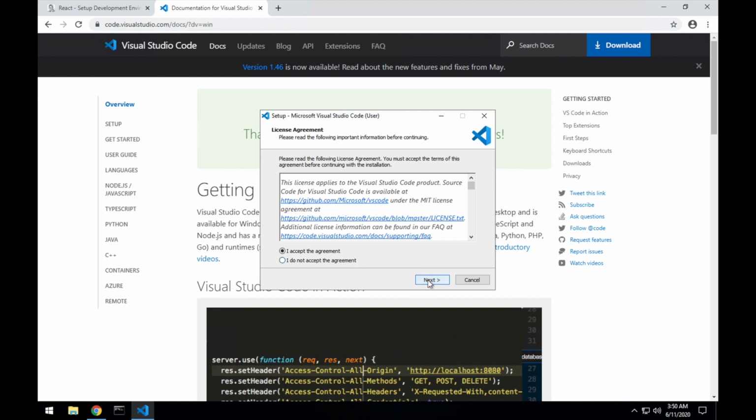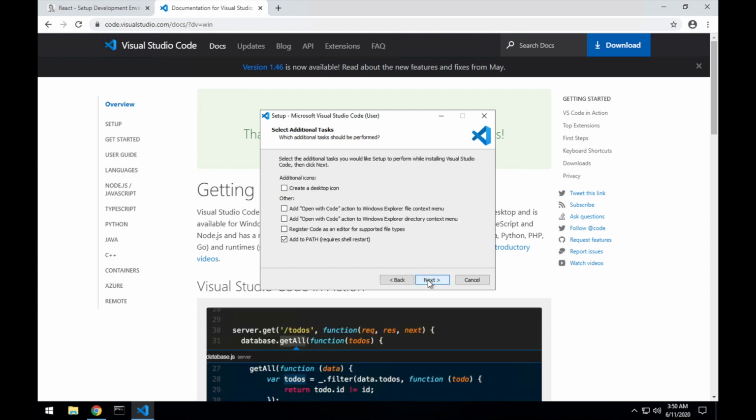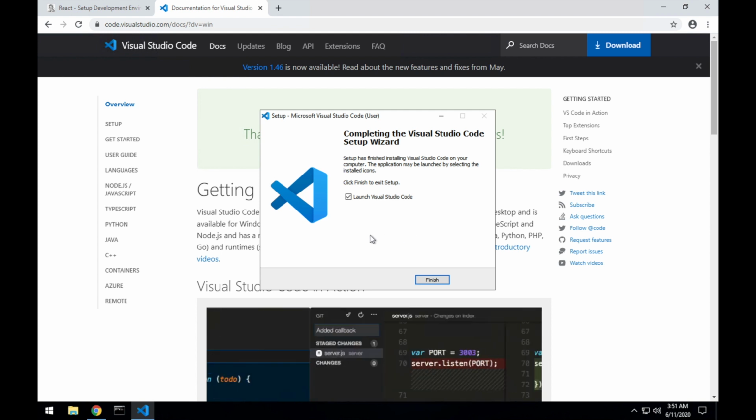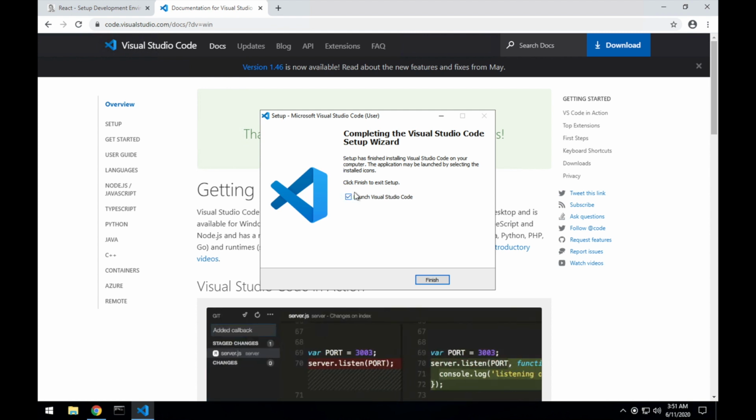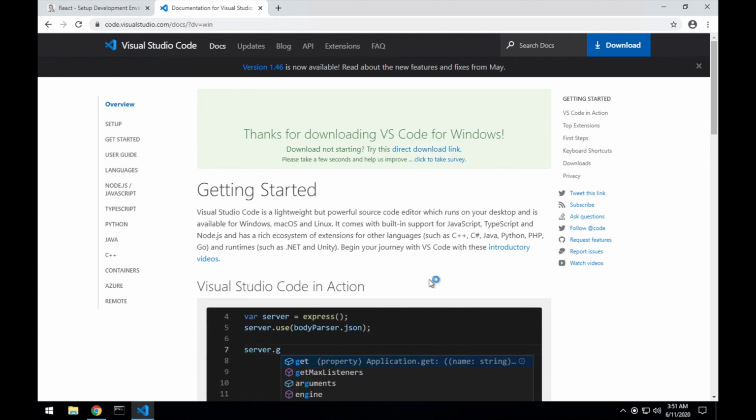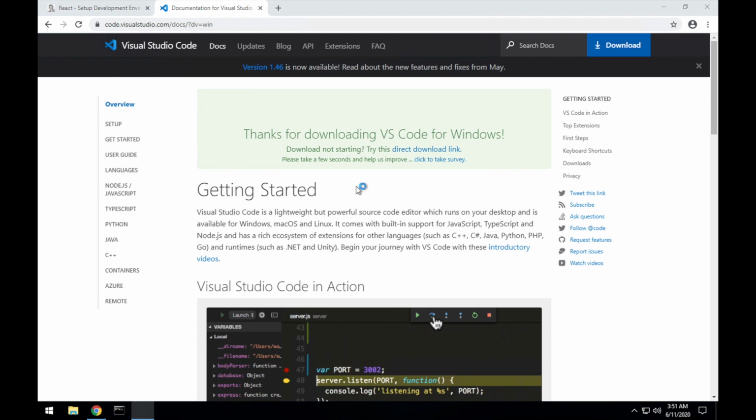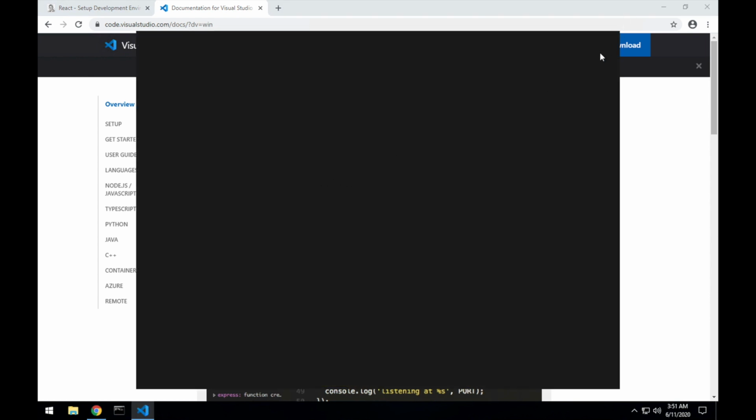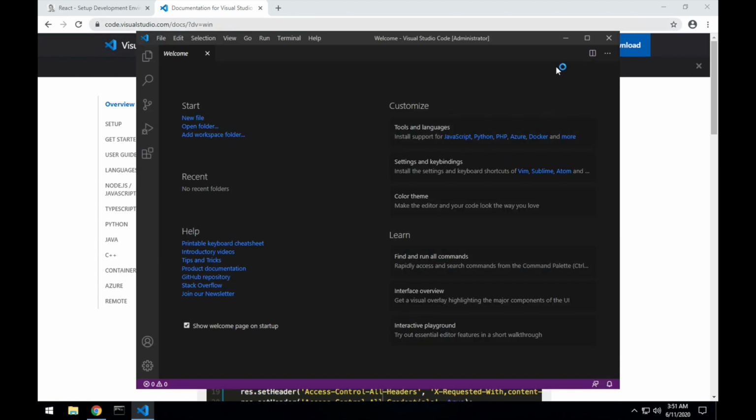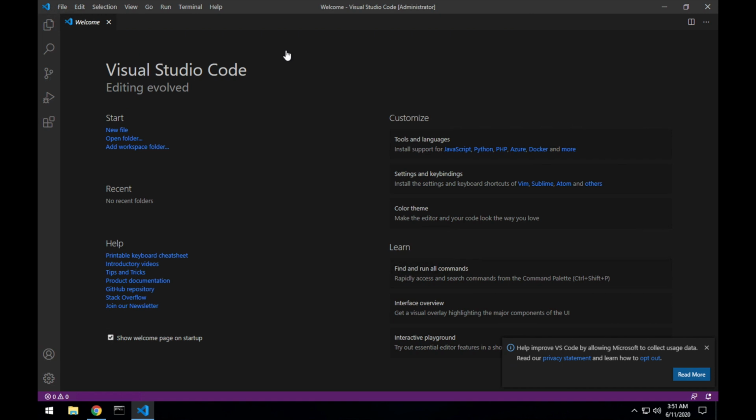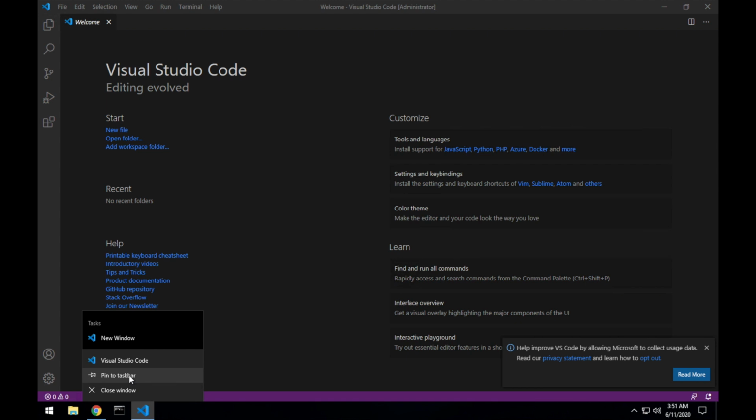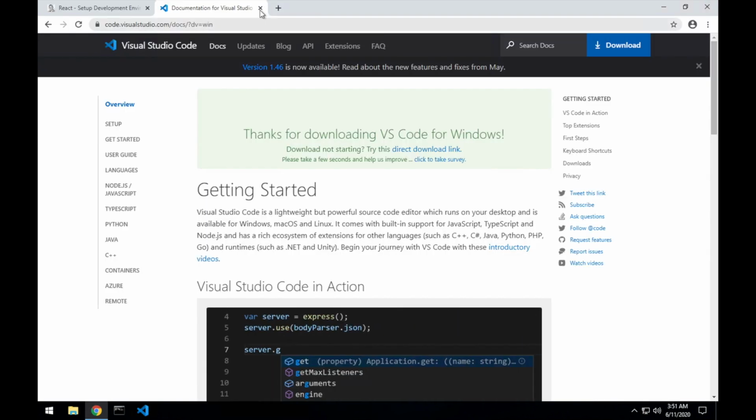And as with the other tools that we've installed, I'll leave all of the default options selected. When that's finished, you can leave the Launch Visual Studio Code box selected and click Finish. And once that's launched, that will confirm that it has been installed correctly. There we can see with the welcome screen that VS Code has been installed correctly. I'll pin that to the taskbar as well, so it's easy to access later. Close that tab.